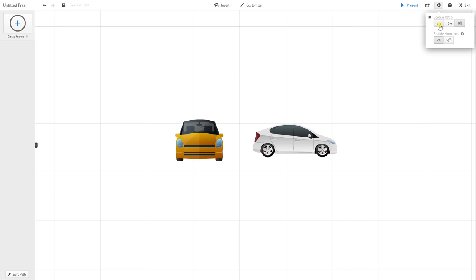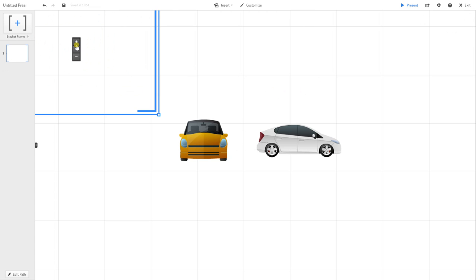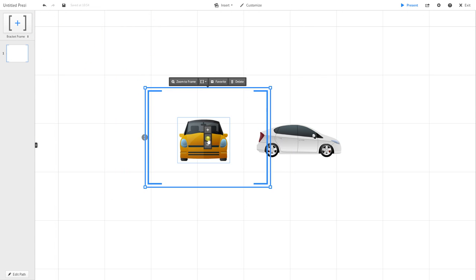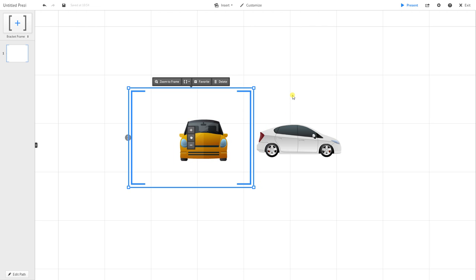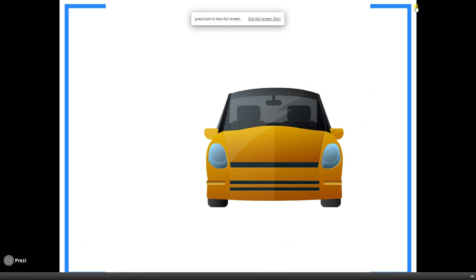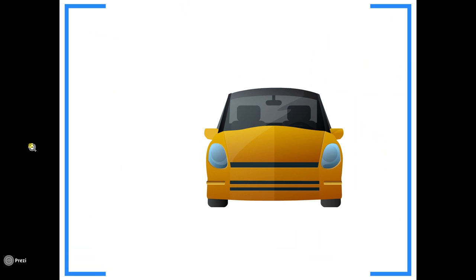So let me just give you an example of that. So let's say I choose screen ratio 4:3. And I'm going to choose a bracket frame here. I'm just going to add one. Now let's say I only want to get this yellow car in the shot. So I'm going to move it just like that. And now when I go to present, you'll see that there's some black sidebars along here. So no matter what device I'm presenting on, my presentation will always maintain that 4:3 aspect ratio so that I can really make sure and only show the content I want to.